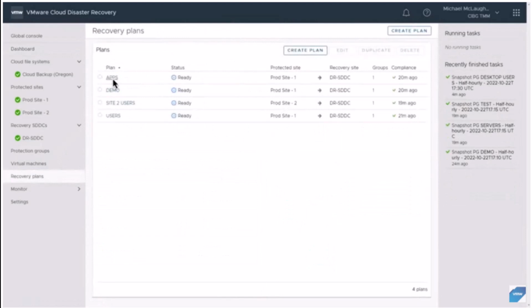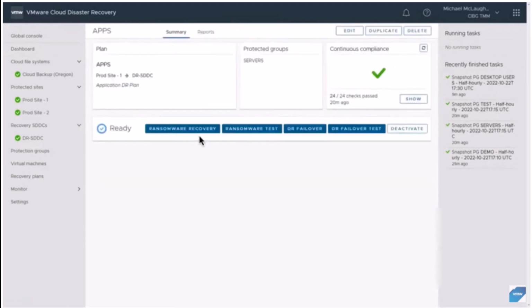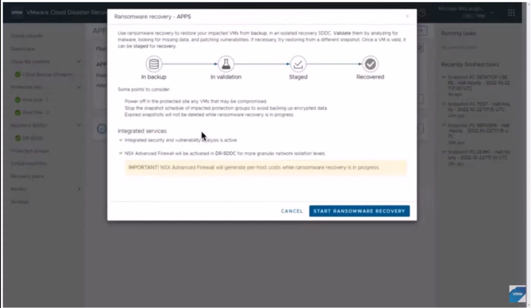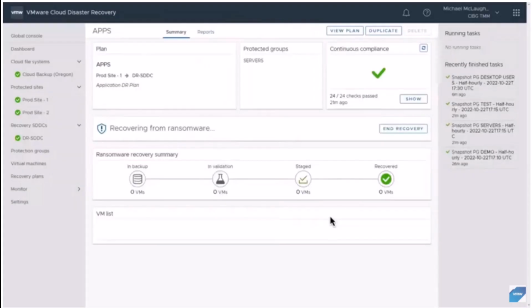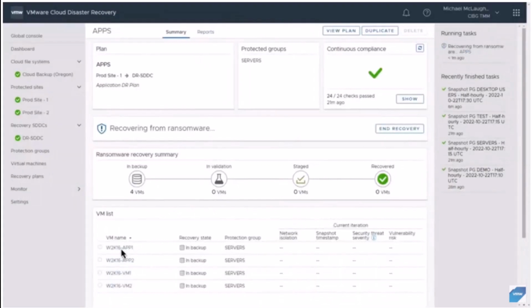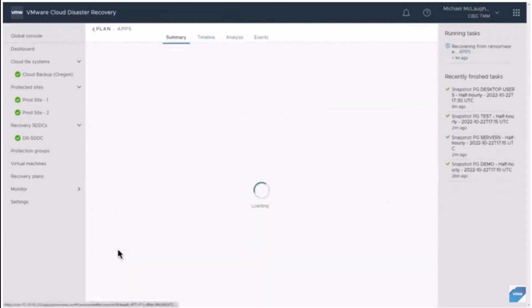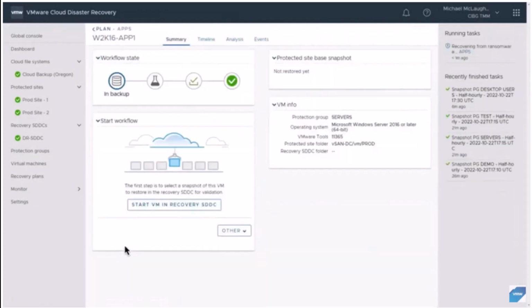Building on VMware Cloud DR, we'll start with our ransomware-enabled recovery plan. These plans provide a guided workflow to orderly step through the ransomware recovery tasks, from selecting backup recovery points through security analysis and validation to staging and recovery, as shown here. We'll start the recovery workflow, select the desired application VM to process, and begin that process in the recovery site that we will now use as our isolated recovery environment, or IRE.